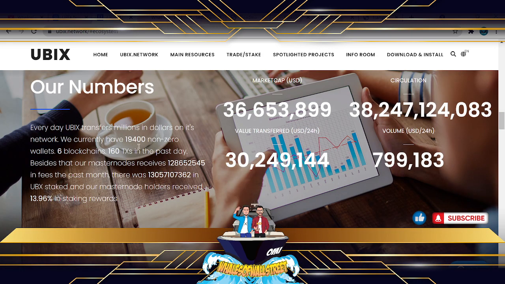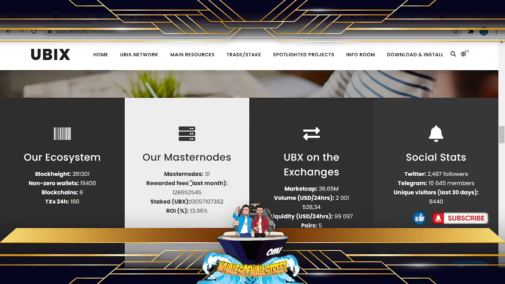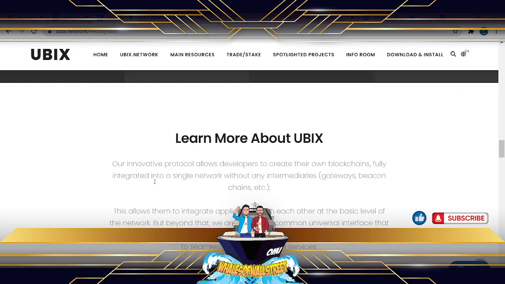Loads more transactions going on a daily basis. Keep an eye on this. The numbers keep changing every day, of course. But really, really good staking rewards and everything like that as well. So there's loads of stuff going on here.